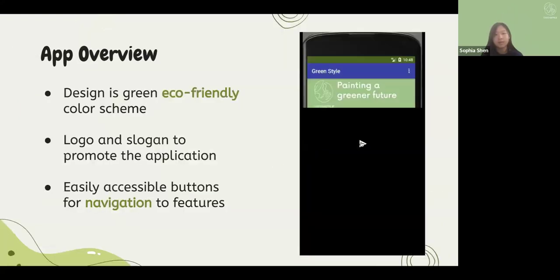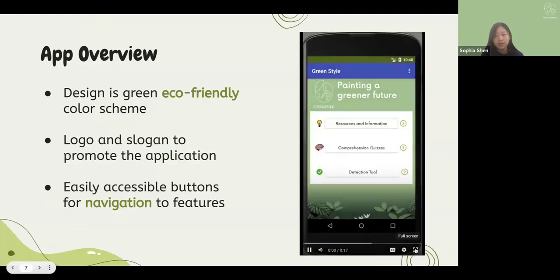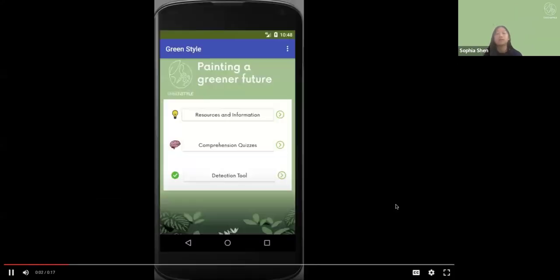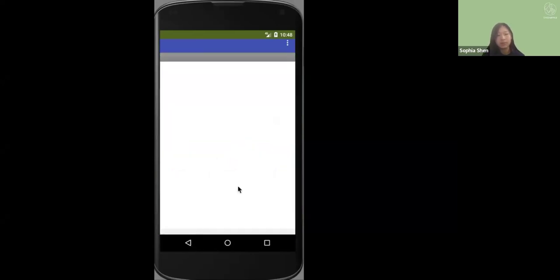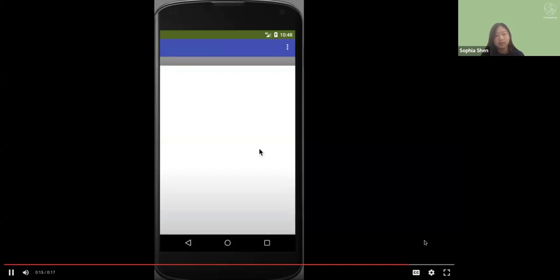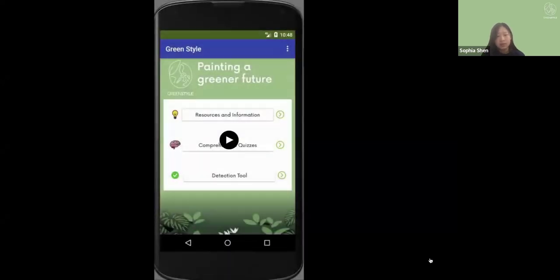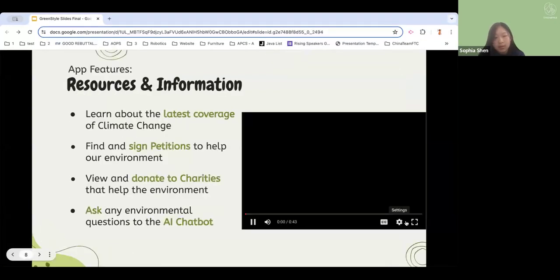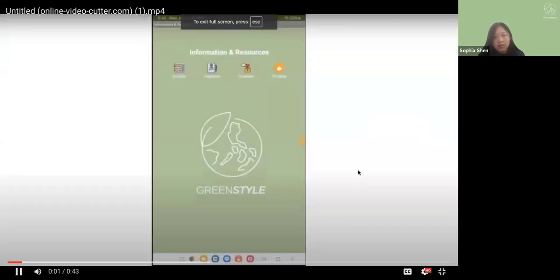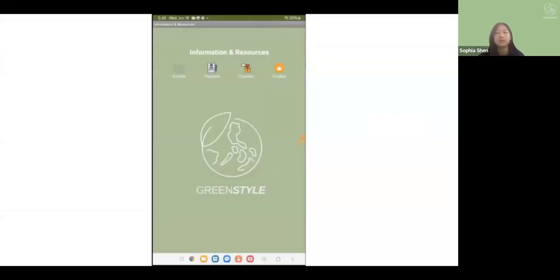And now for our project demo. This is the homepage of Green Style. The user can click both the white buttons and the green arrows to access technical features. For example, if they want to look at resources about the environment, they can click here. This is the resources and information feature where users can learn about the current state of the environment and what they can do to help.